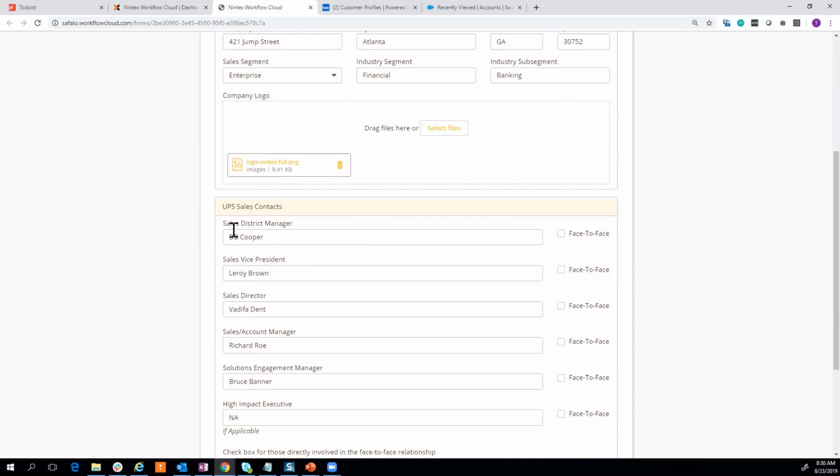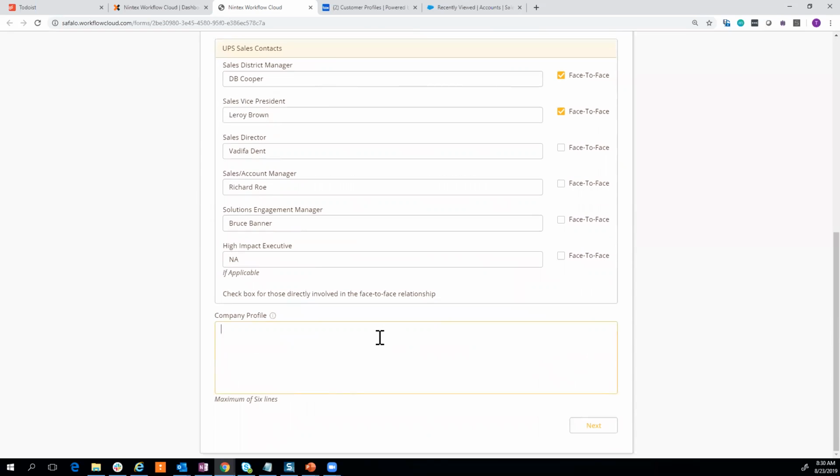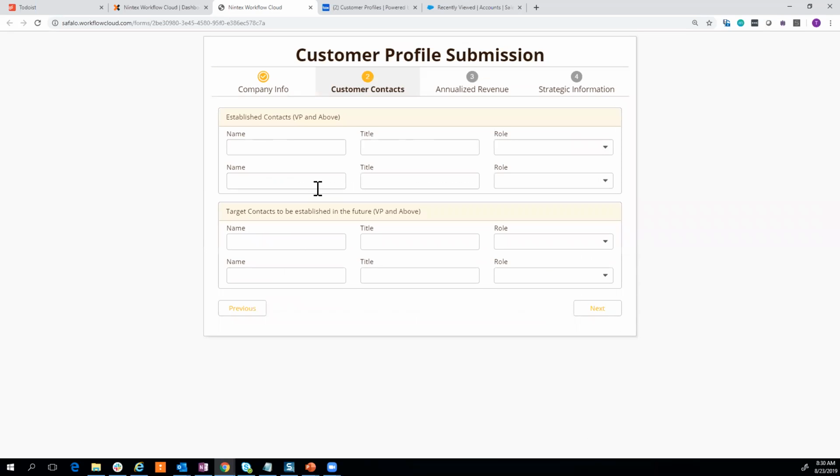Also, sales contract, sales district. Let's say we're going to click off here, face-to-face. We've got DB Cooper, Leroy Brown going to be involved in here. Company profile, great company. We'll put a note there. And we're just going to click next because we want to continue on to the next piece of the form.